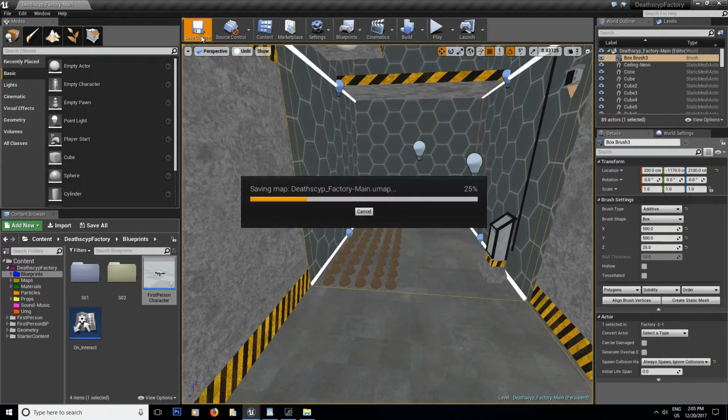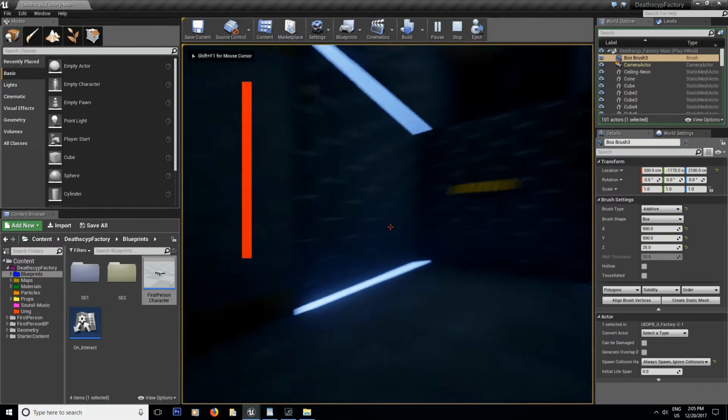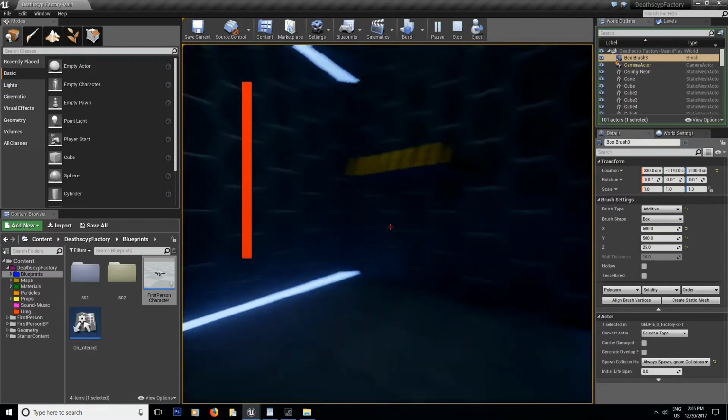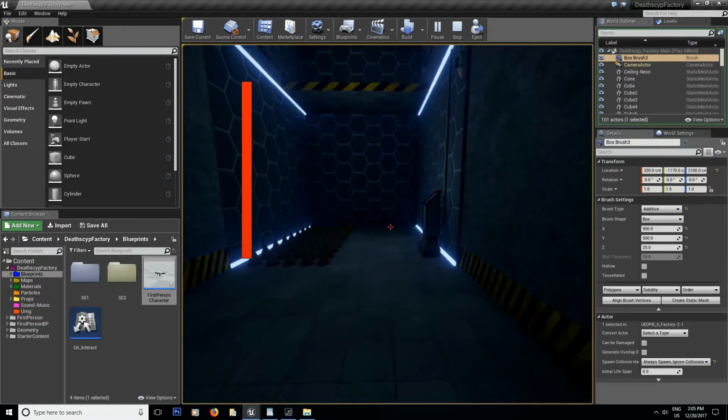So save everything, and inside the game now, if I'm just walking around, my character is going to be walking, and when I hold shift, then my character starts running. So our sprint mechanic works.